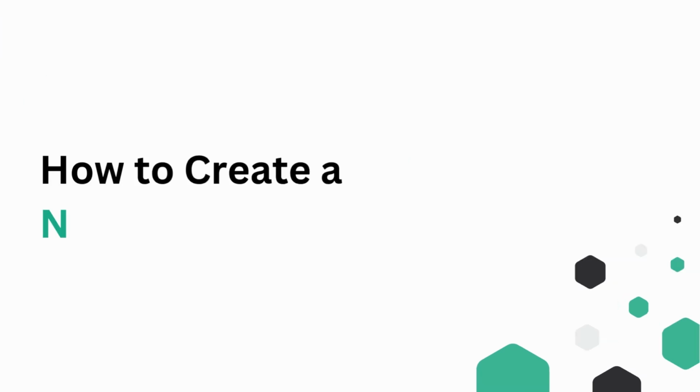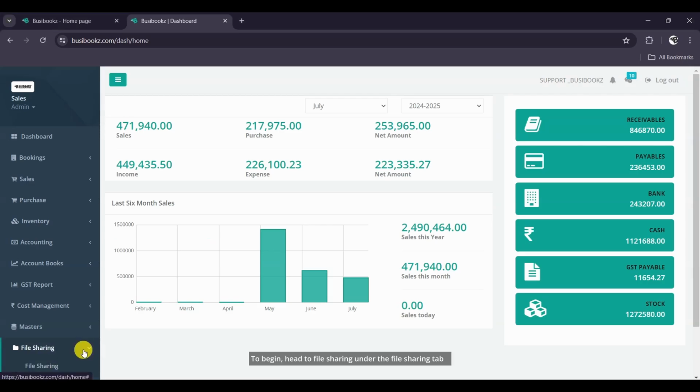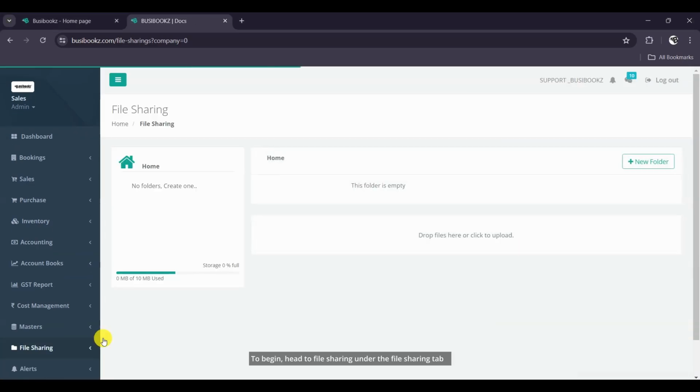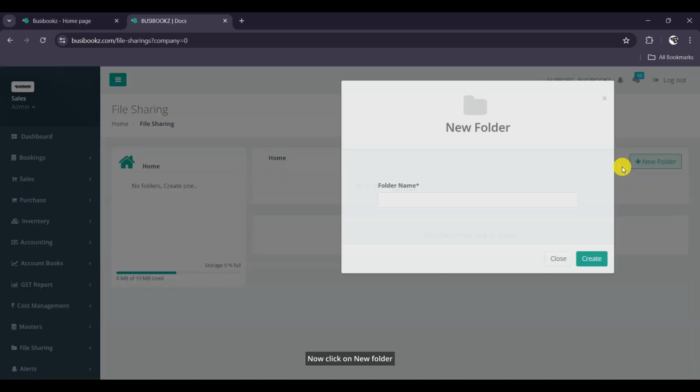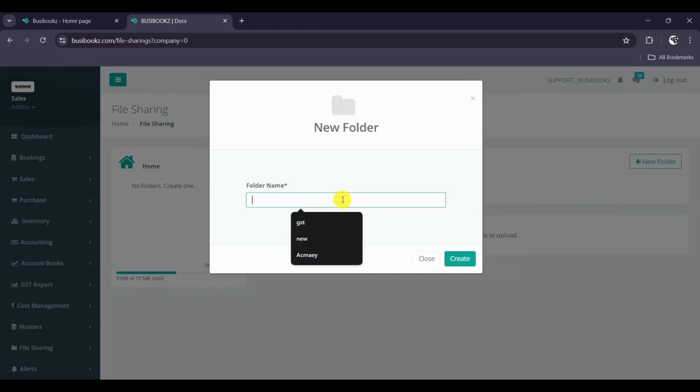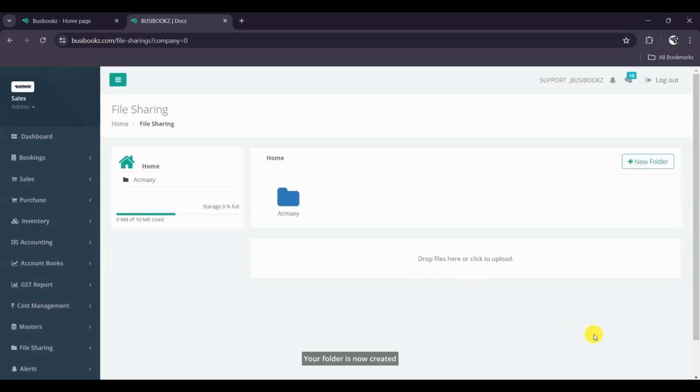How to create a new folder. To begin, head to File Sharing under the File Sharing tab. Now click on New Folder. Enter the folder name. Now to save the folder, click on Create. Your folder is now created.